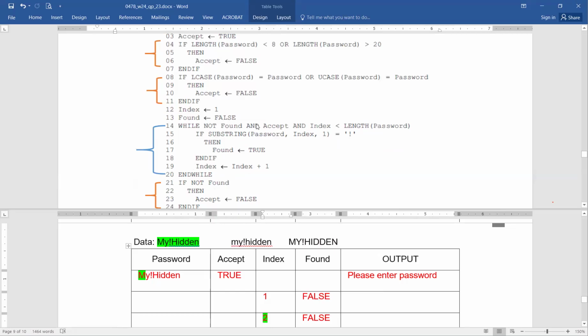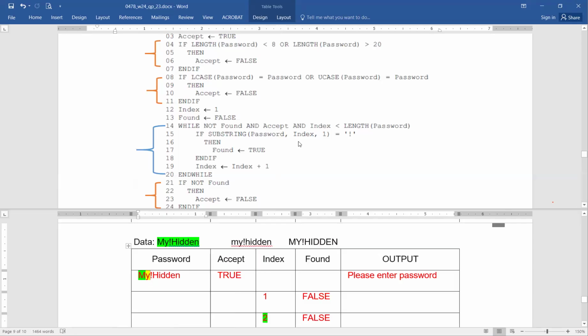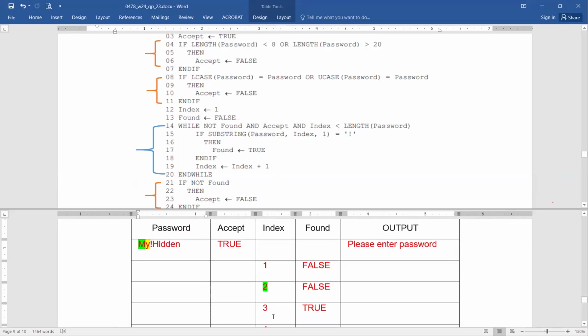Again, all the conditions are true. It enters again inside. Now it will be extracting the next letter, that is your letter Y. Now you can see, again, Y is not equal to the exclamation sign. It again does not enter inside the if condition. And the value of index will be increased by 1 again, and it will become 3. As you can see, the value of index is now 3.